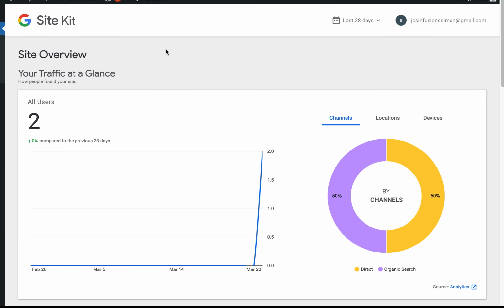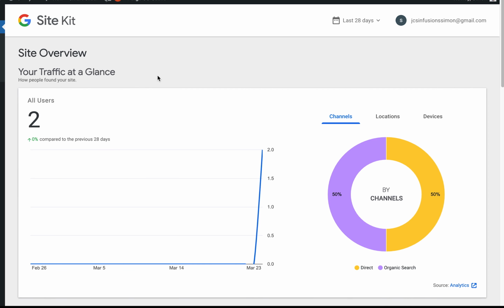So I'm in the site's backend now. And we're just going to go through each section individually. And as you can see here, we're at the site overview. Now, I only installed Sitekit yesterday on the site, so there's no data before it.